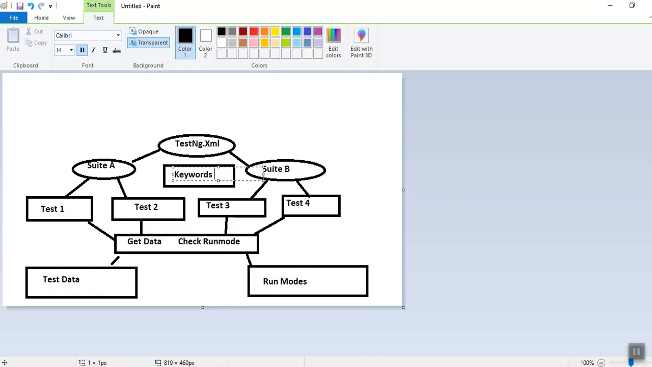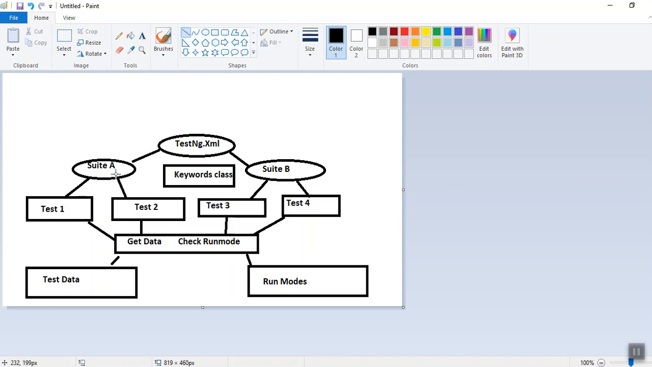Keyword class is there. So when any test case starts executing, it will call the keyword class. Remember, the data and the name of the test case are sent to this keyword class.